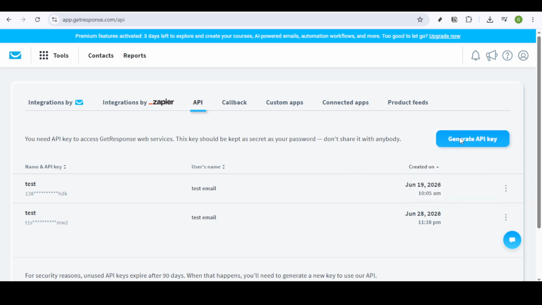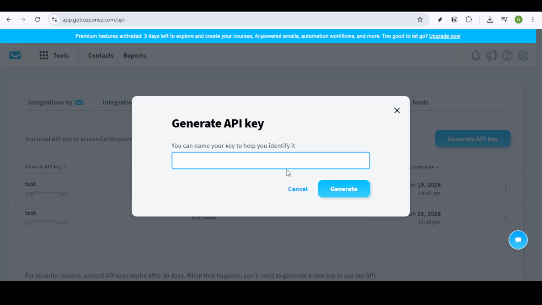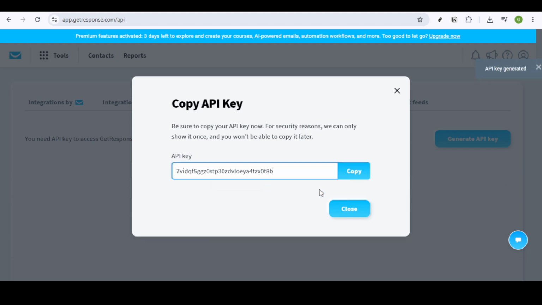When you opt to create a new API key, you'll be prompted to name this API key. It's best to choose a name that clearly describes what it's being used for, especially if you plan on having multiple integrations. Naming your API key thoughtfully will help you stay organized in the future. After you've named your key, click to confirm your creation. Once done, your new API key will appear on the list.